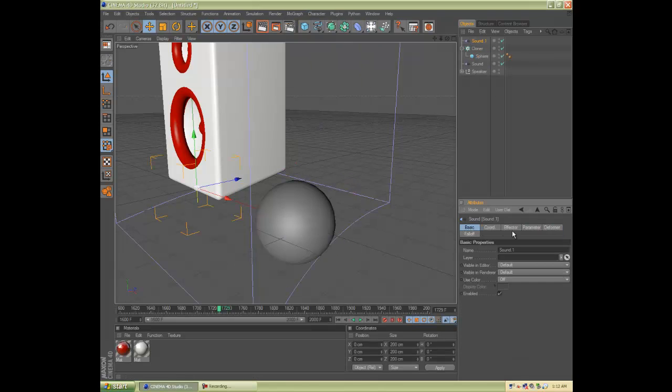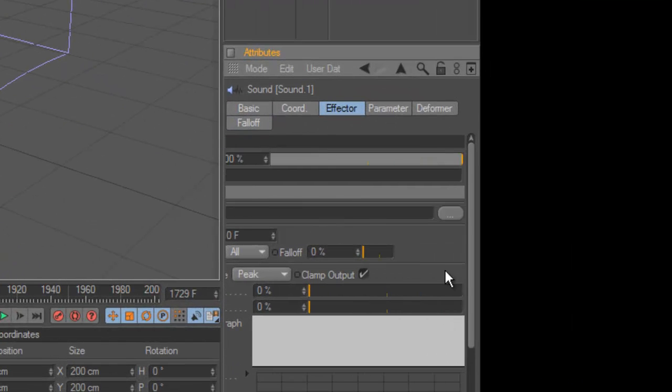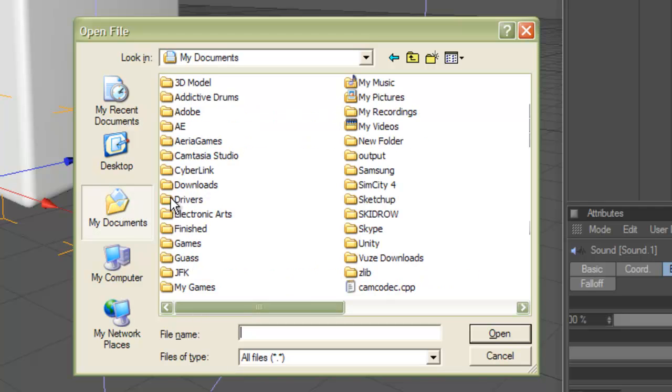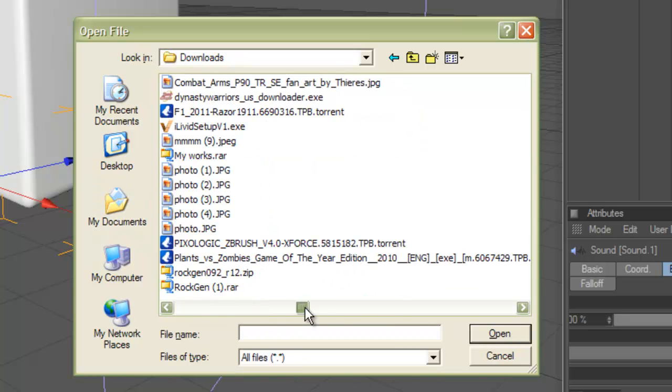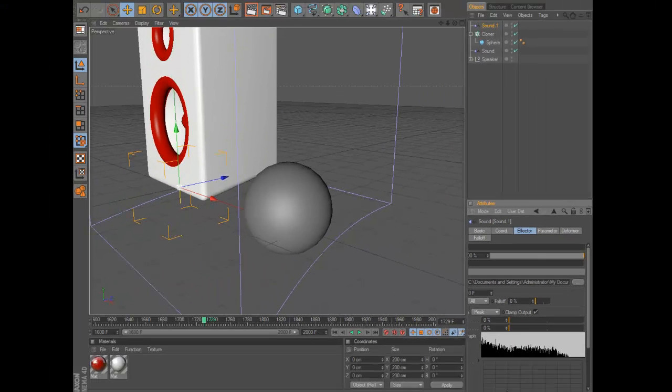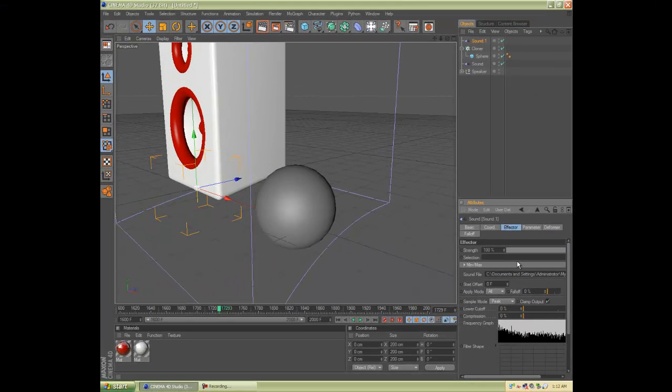Alright, so we're going to do the same thing we did before. We're going to go to this dotted button and load up the sound we had. Mine was in downloads. Go ahead and get that. So get your file that you want to play. Alright, so we got that.